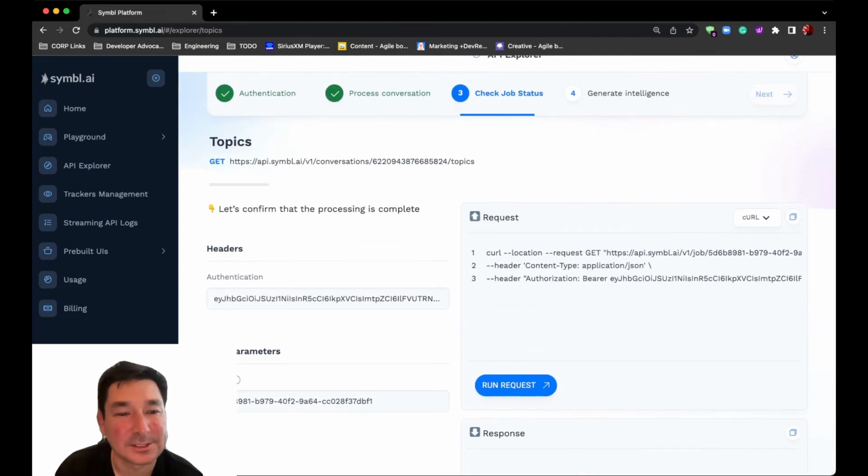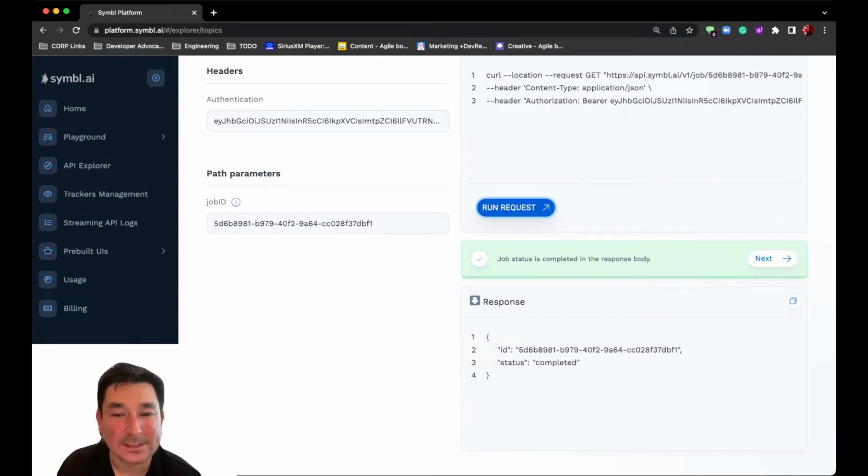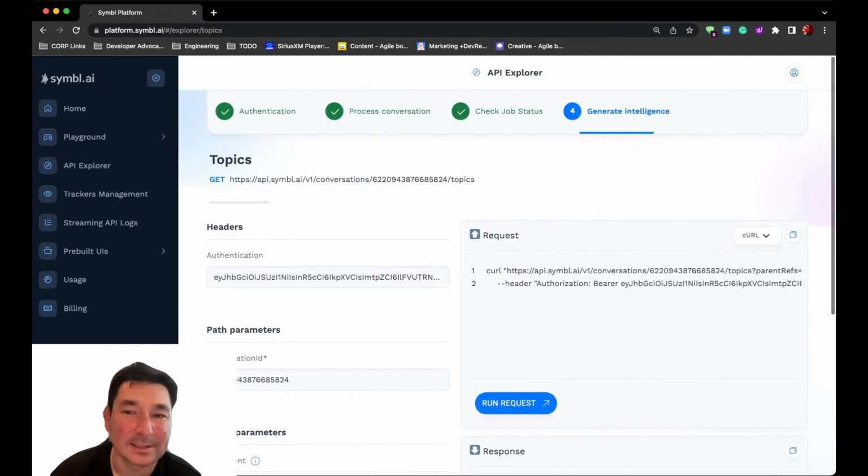The next thing we need to do is check the job status. We're going to do another curl command with the job ID, that's going to tell us whether they need more time to process the conversation or if the resulting data is going to be available. And it looks like based on the response of the API call, the processing of the conversation has been completed. So we click next.